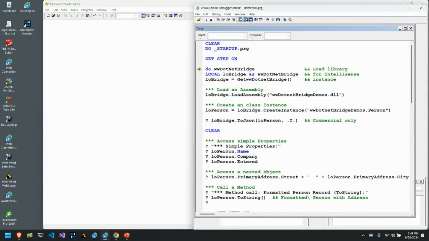All right. So first thing we do is we load the library. This basically sets procedure to wwDotNetBridge. Then we get the instance of wwDotNetBridge. Since this is the very first time, it now goes out, creates a .NET runtime instance, and hands back that proxy object inside of .NET to the LoBridge object. And as you can see, it's pretty fast. I mean, it takes a fraction. It hesitates a little bit, but if I do it the next time, because it's going to be cached, it's going to be much, much faster.